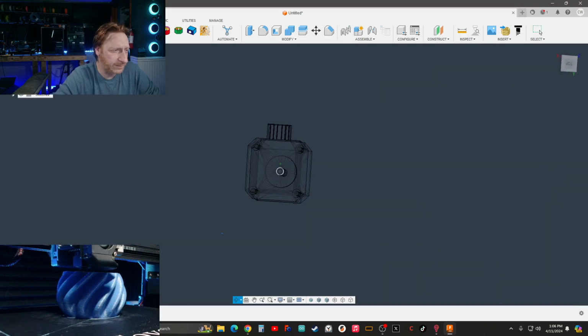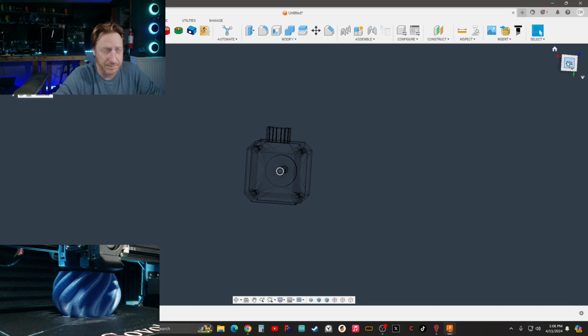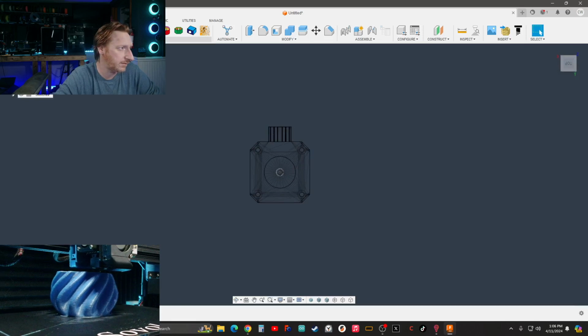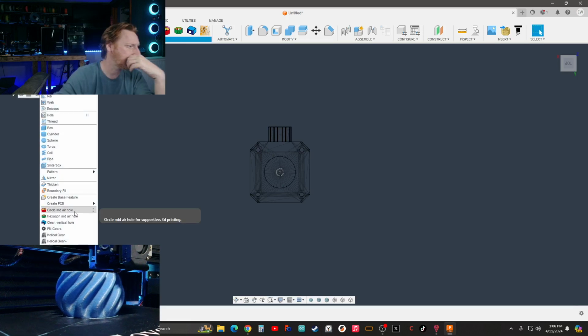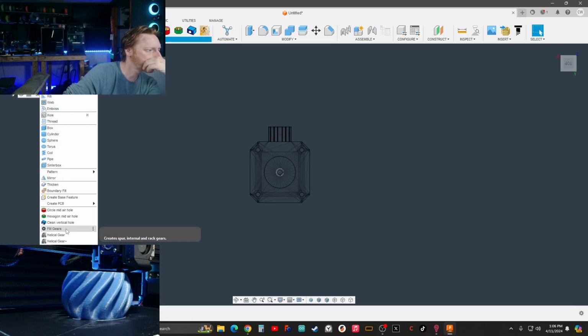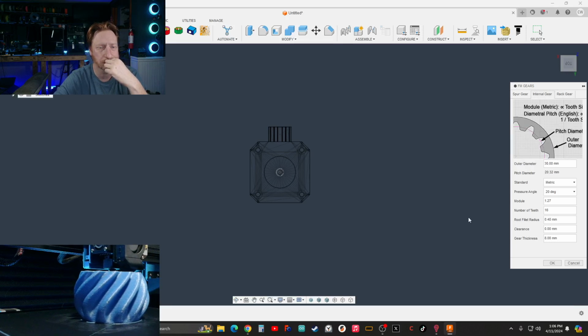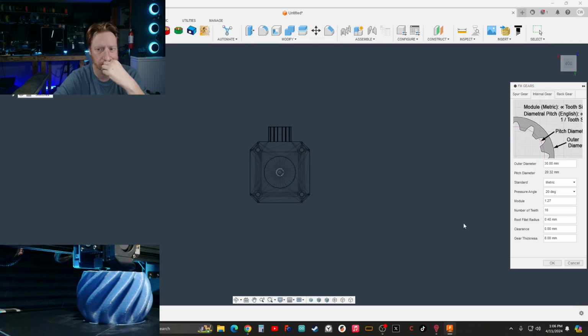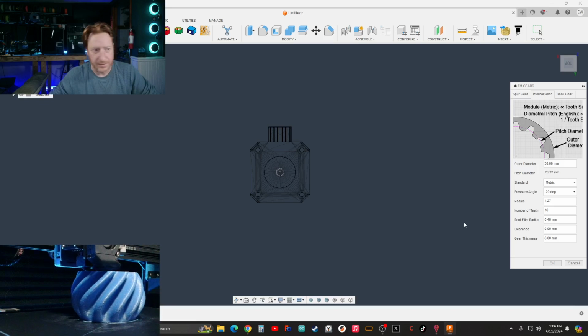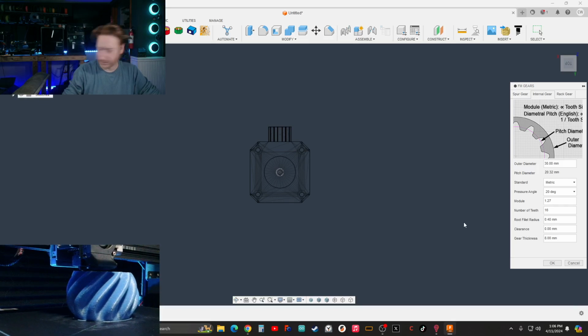So first we need to make a planetary gear. We need to figure out how big we're going to make this. So let's create a gear. How big, first off, how big are these? Let me get a step motor.